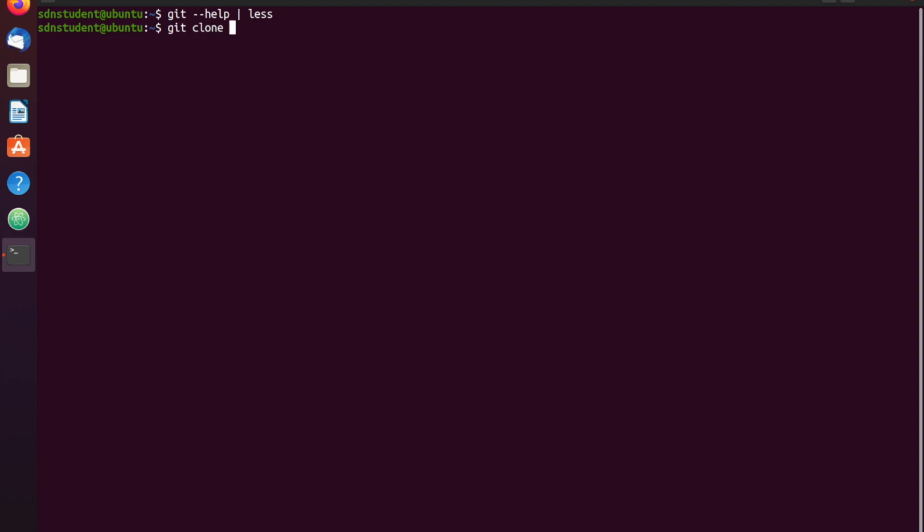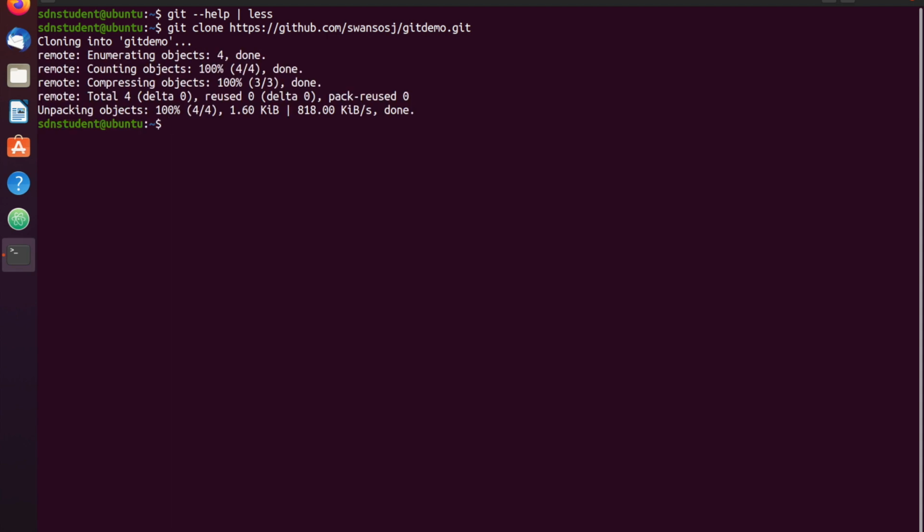So I created mine on my GitHub account, so I'm going to go ahead and do a git clone and then paste the URL that was provided to me, and you can see it says https github.com, my username, and then gitdemo.git, which is the repository I created. So I'm going to go ahead and hit enter, and now if I do a ls, you can see that it cloned in here that git demo directory.